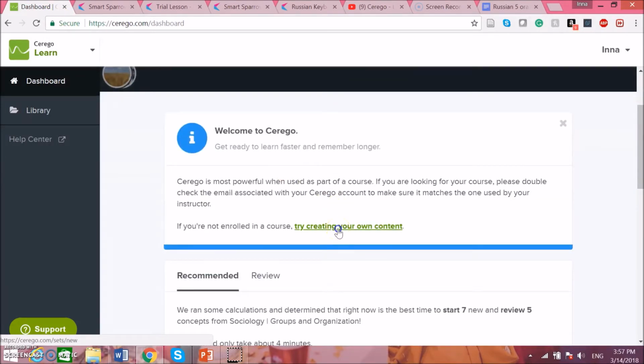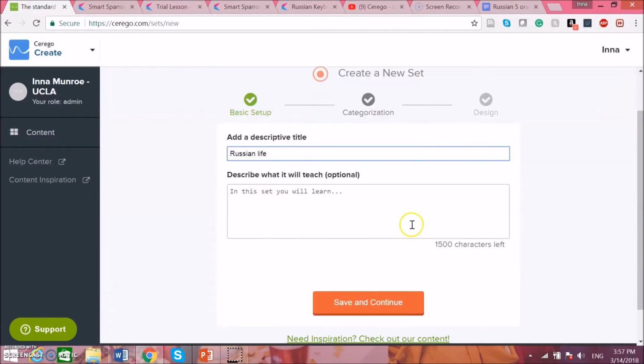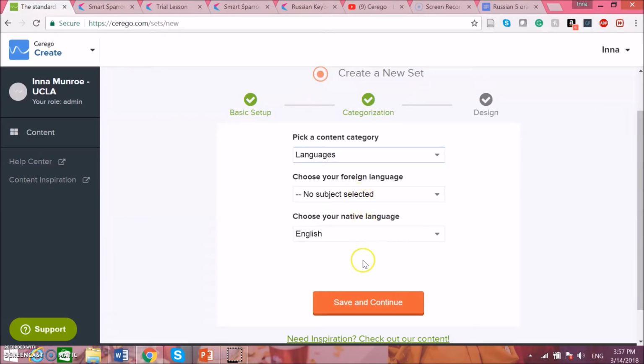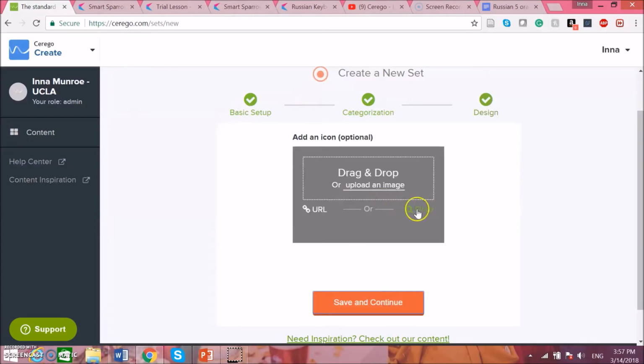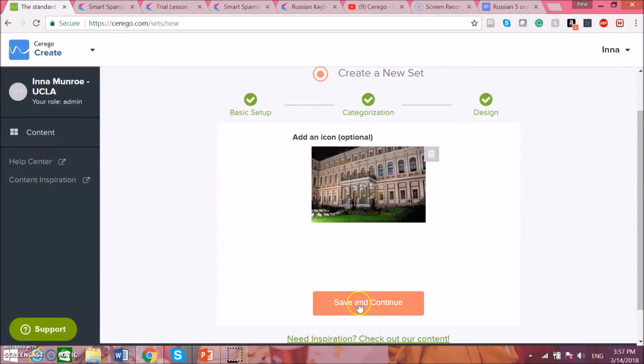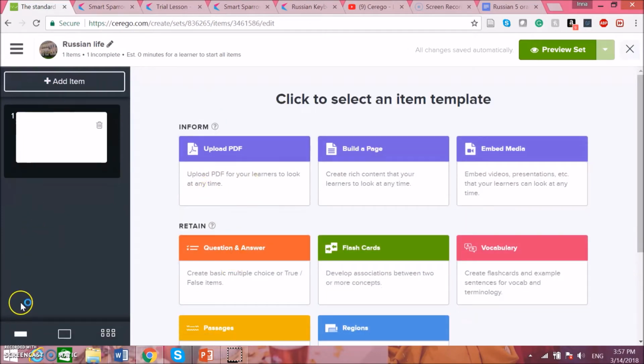So if we try to create our content, we go to their main website, we just say Russian live, and that will be the topic. Let's say our category is languages. I would just pick something, and then continue. So inside there, for an instructor, the design is similar to a PowerPoint and has different categories.